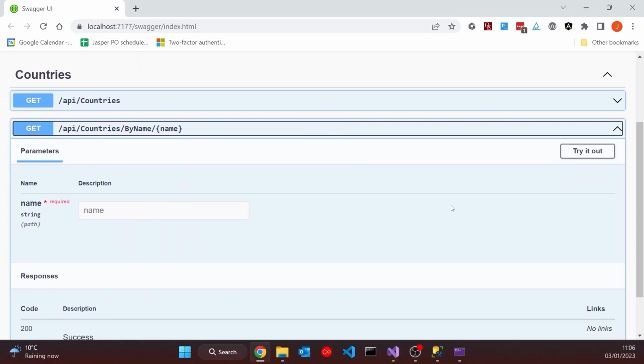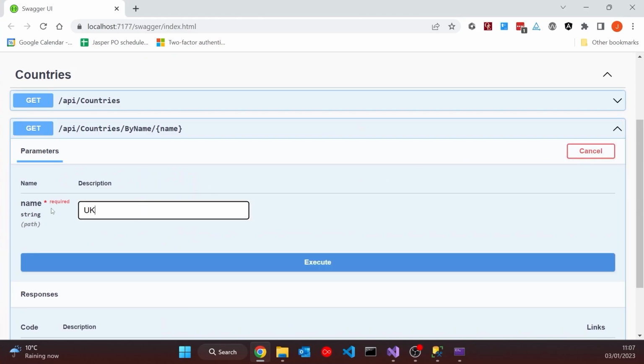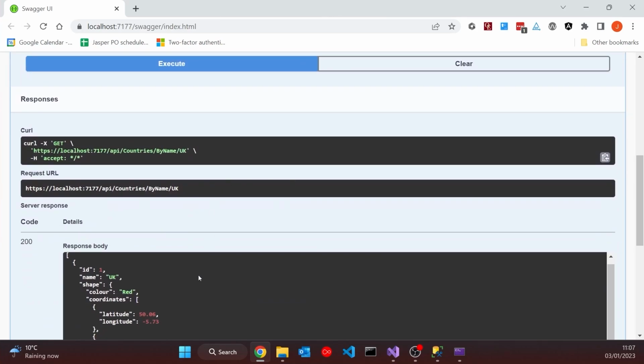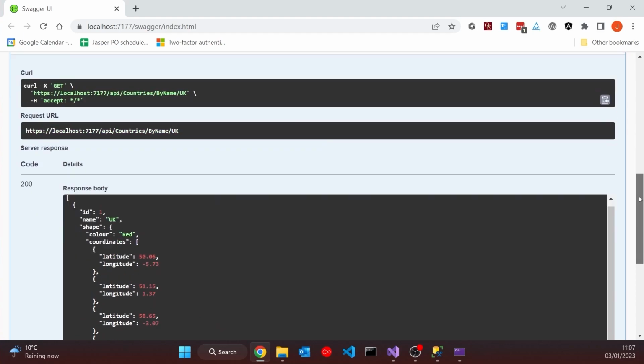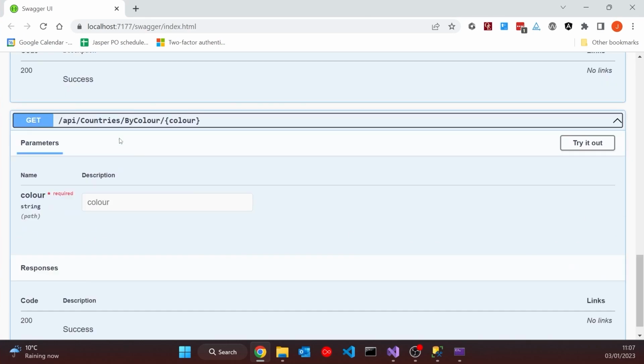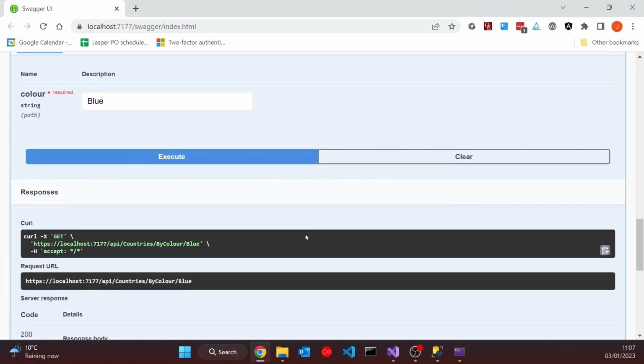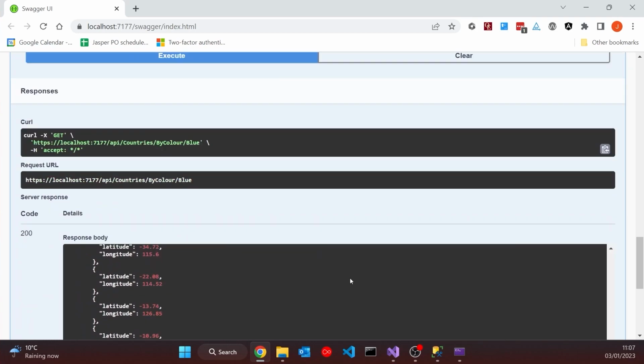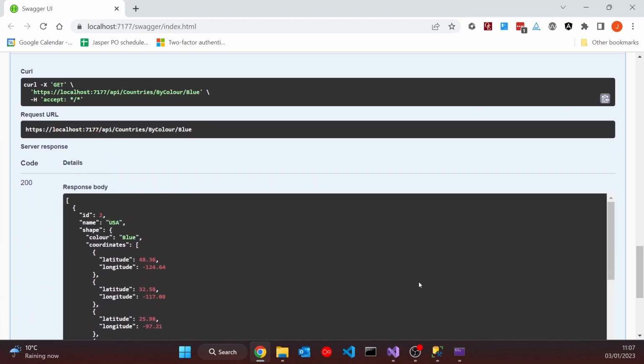And if I go for getting a country by name, then that's got the UK. If I go for getting a country by color, then that's given us the USA and Australia, because I had both of those with blue. So both work perfectly fine.